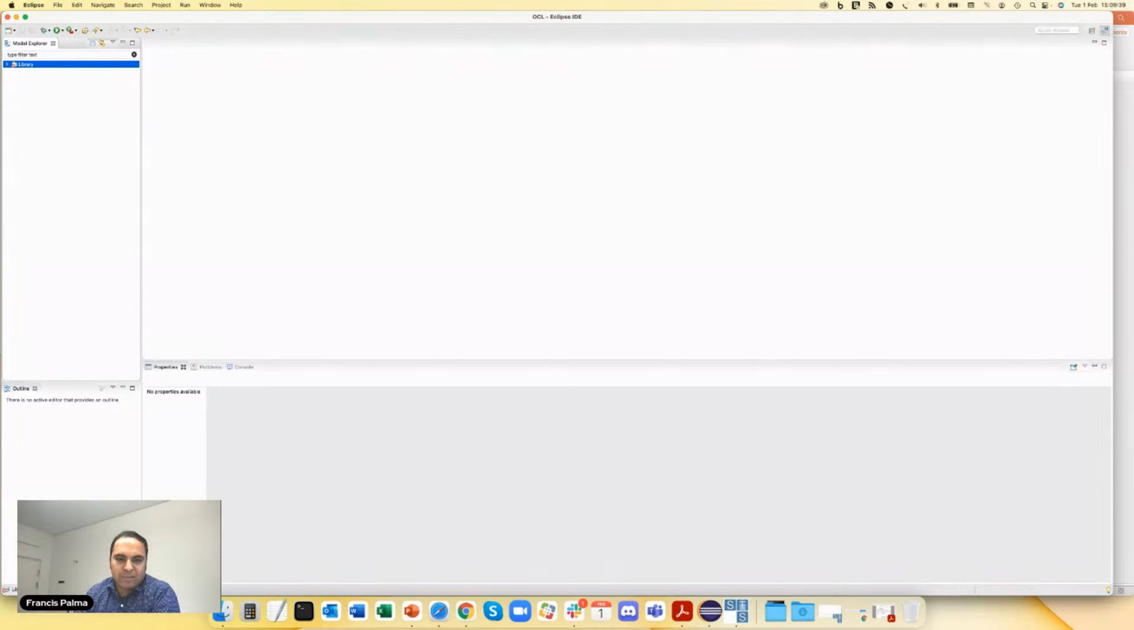Is there any key combination to format the code or just manually? I do not remember, but there should be some key combination. I mean, you can also do it manually, so it's not a big deal. So I think we are done with this OCL part.